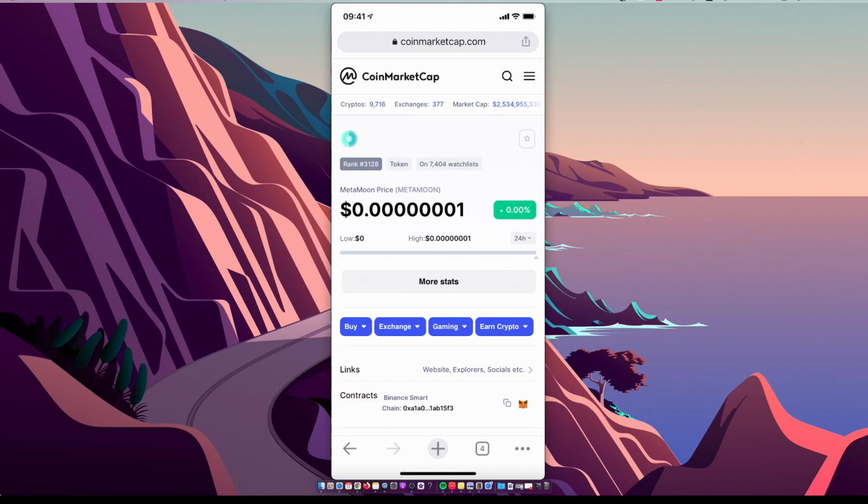Hey guys, in this video I will show you how you can buy MetaMoon on Trust Wallet via PancakeSwap. It's really fast and easy, and let me show how.